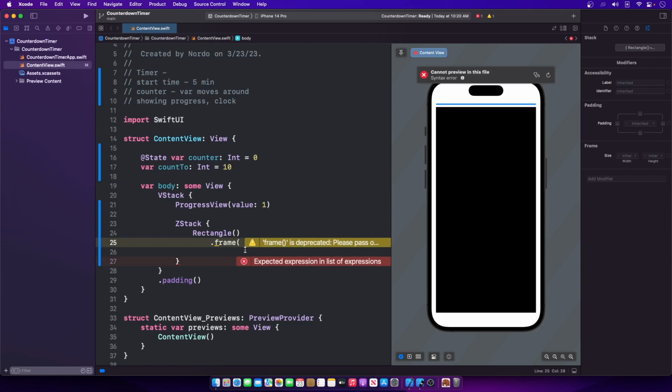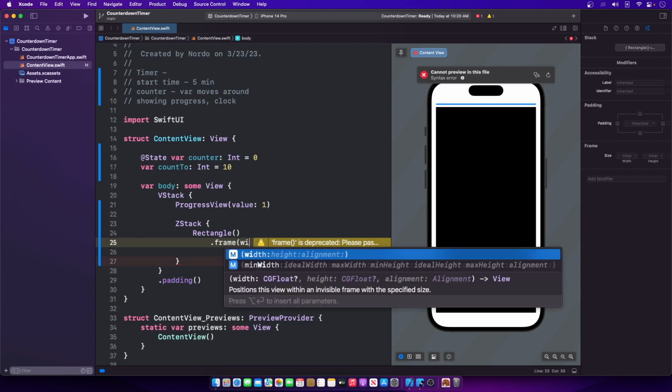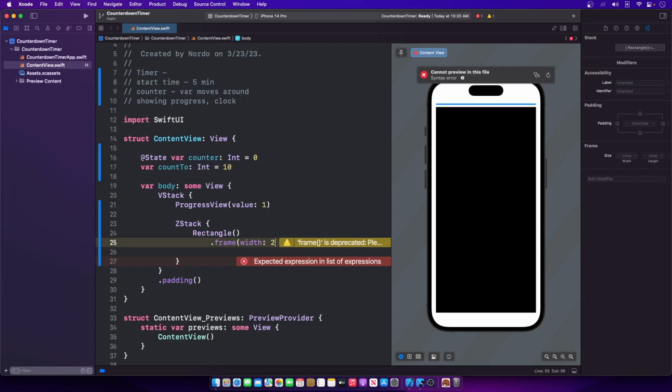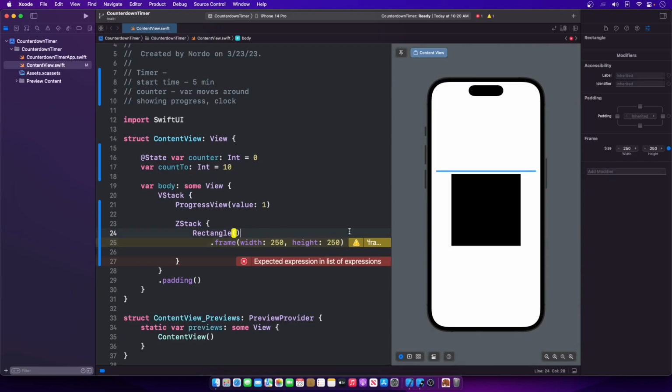So frame width, and we'll make it 250, and we'll make the height also 250. So let's see what this looks like now. All right, so now we have kind of a frame, which looks pretty good. But I kind of wanted to have the border just fill up and fill around.